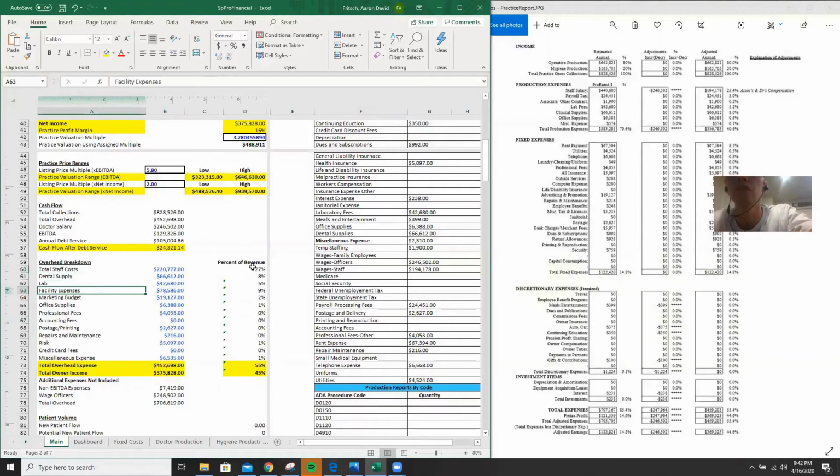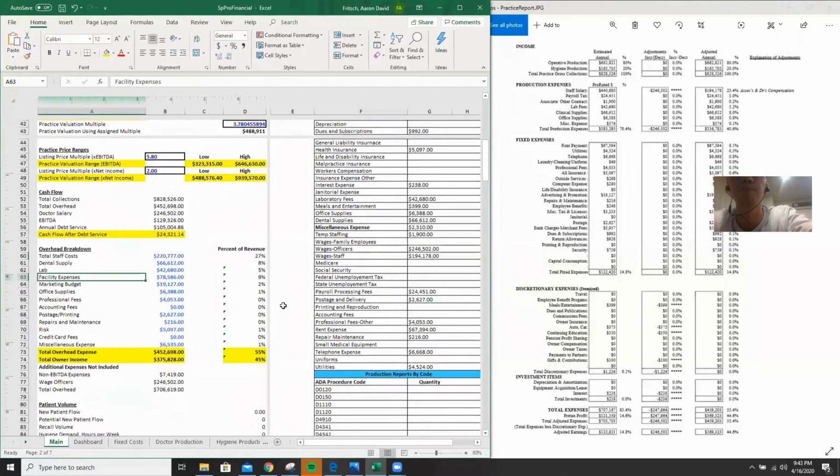As long as those two are under the 38% mark, then it's going to be a decent practice. If it's under 30%, then this practice is already going to be profitable. But I usually just add up the staff costs, add up the facility expense, and figure out those two real quick. That's a really quick and dirty way to see if it's even a practice worth looking at.